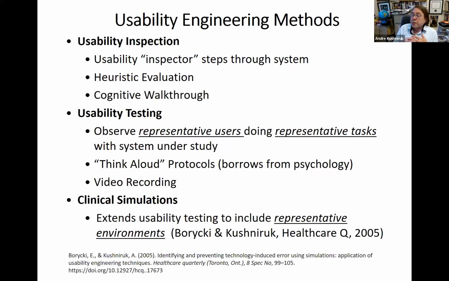I define usability testing simply as observing and recording representative users doing representative tasks with a system under study. So, for example, if I'm testing an electronic health record, I would get nurses or doctors who use the system, create a set of representative tasks, and then record them doing the tasks. And I'll show how this can be done very economically and rapidly.